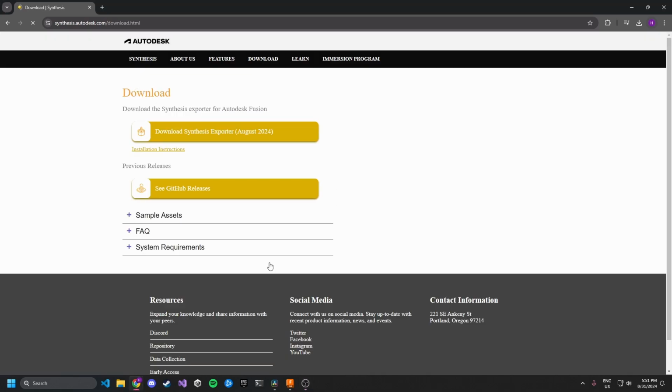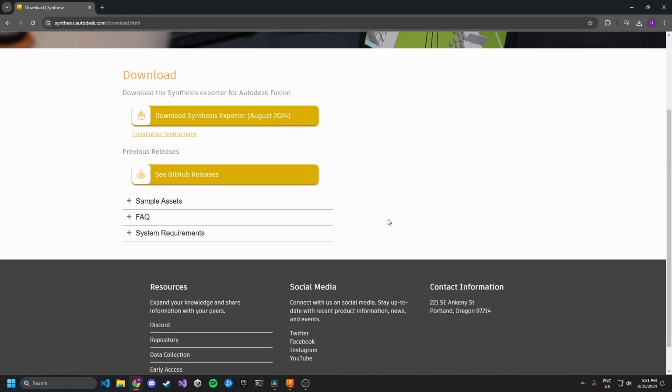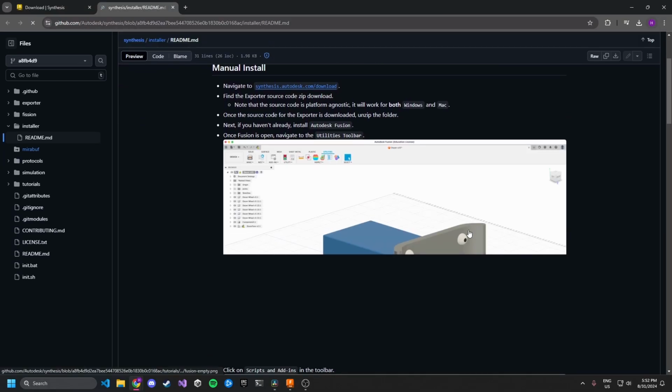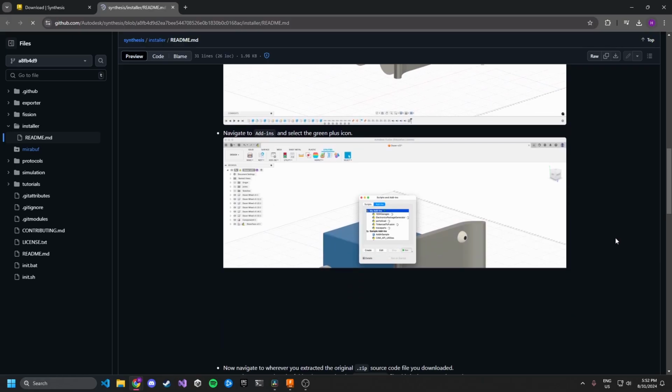To get started using the Synthesis exporter, you're going to want to navigate to our website and head to our downloads page. Here you can download the latest Fusion add-in as well as access a written version of the installation instructions.